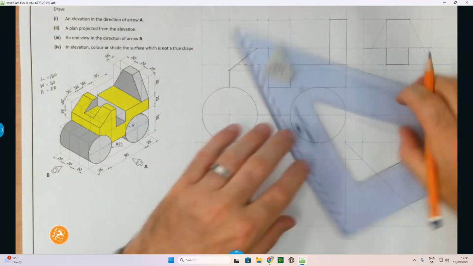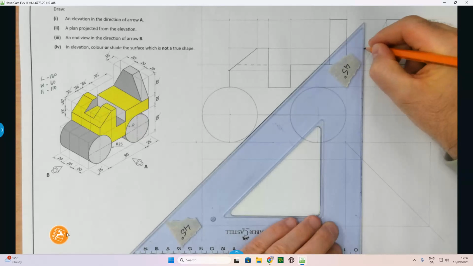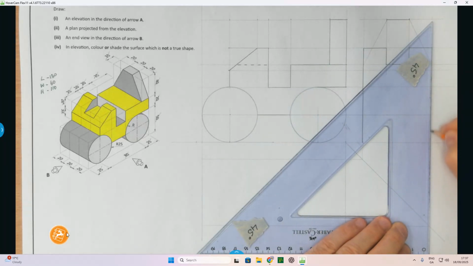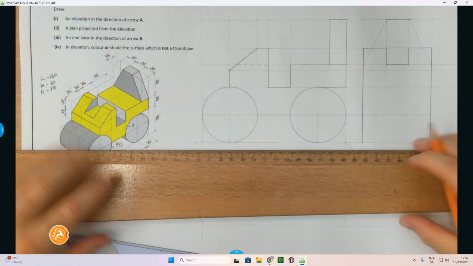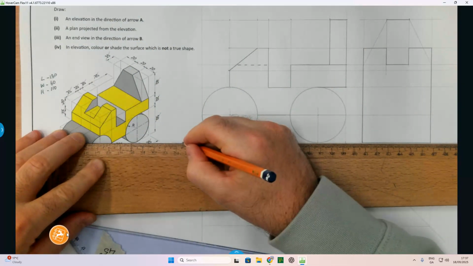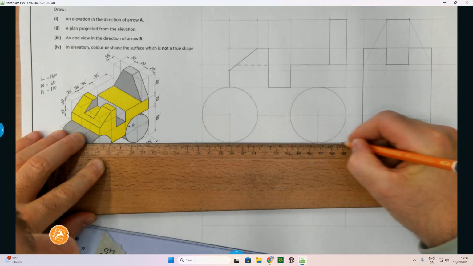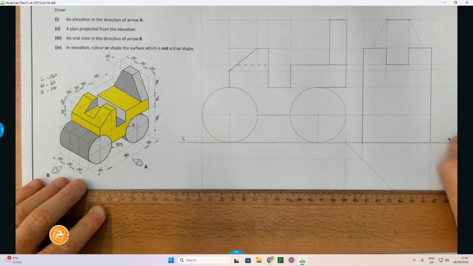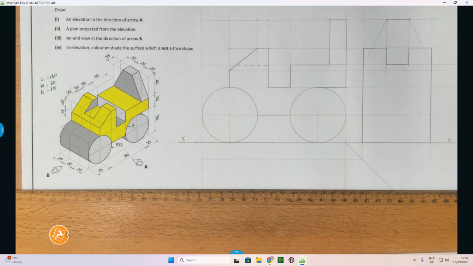Heavy in that, and this is going to go heavy all the way down, likewise with this guy. And as always, you should heavy in your XY line. Just put that in there and label. So that's our XY line.